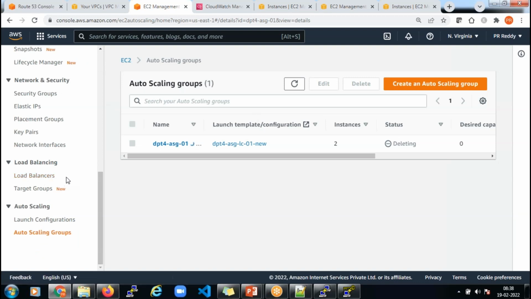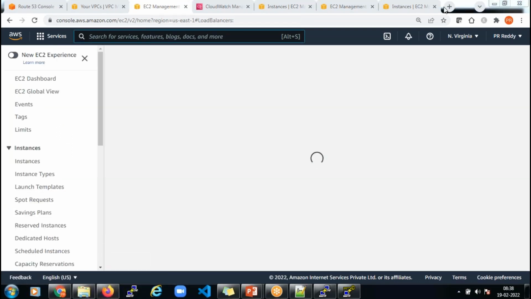The load balancer is chargeable, and of course it is part of the free tier with certain limitations, but it is always a good idea to go and clean up your load balancer as well. Just need to delete them, that's it, right? So that's the story, guys.